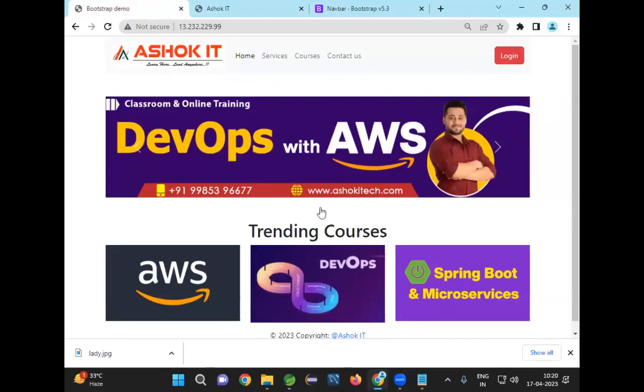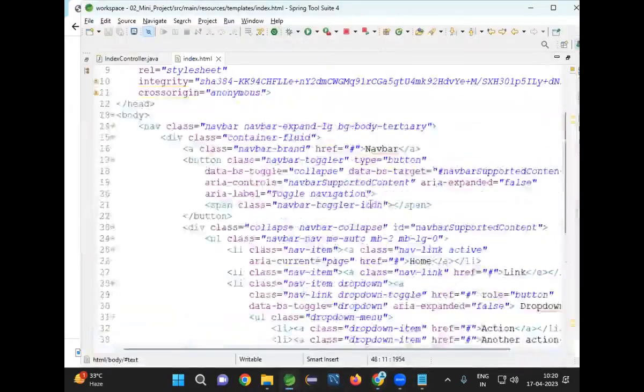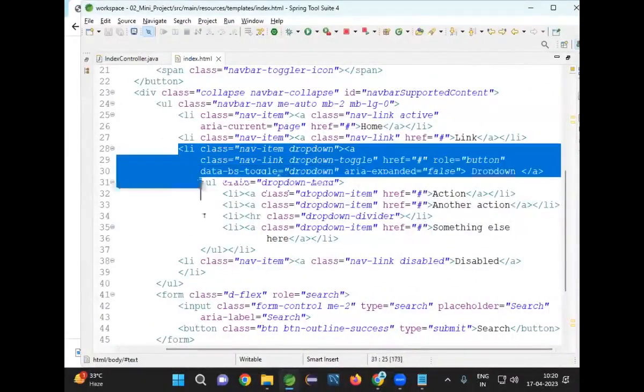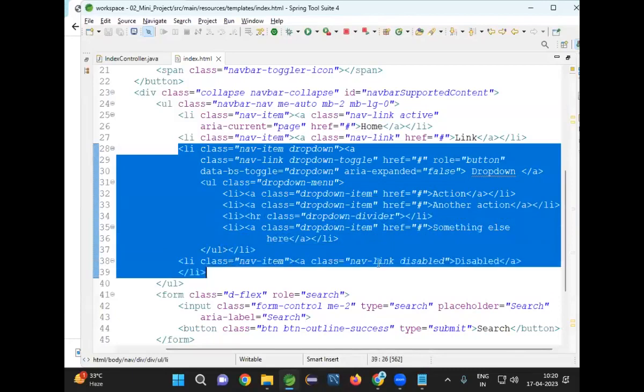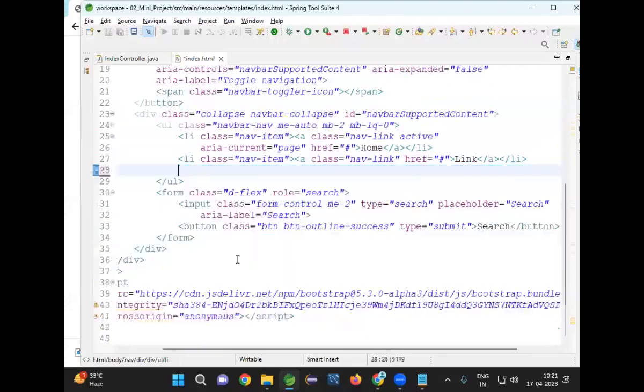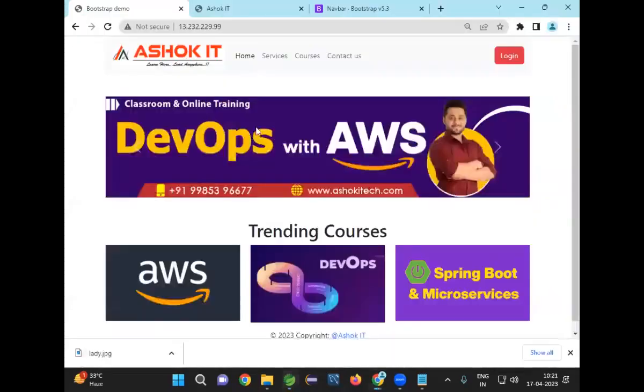You know my screen design. According to this design, you need to develop that page. Now go here. In our index.html, they are having a dropdown for that. I don't need this. Remove it. Link will be available. Home, link. Now I don't need this dropdown. Remove this. Now I have removed it.